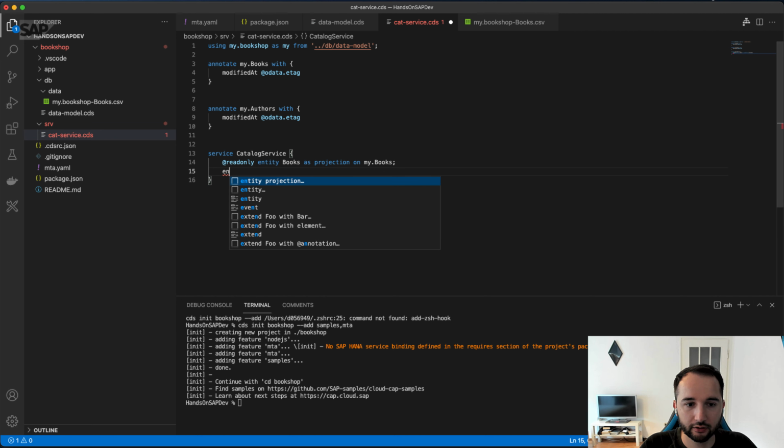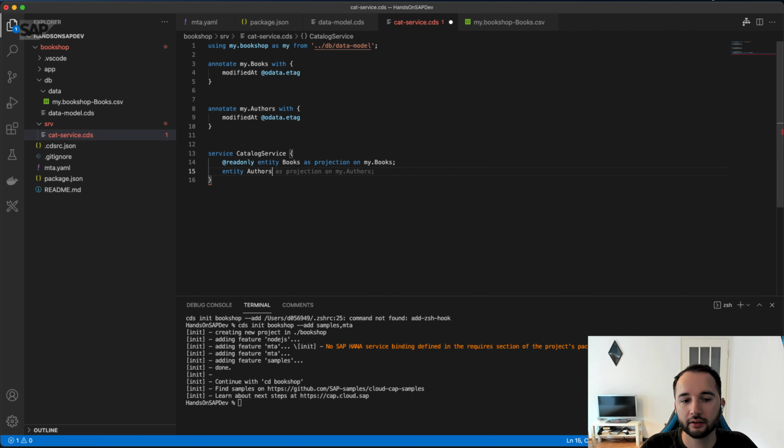But let's say I actually don't want read-only, but I also want to enable write access. It kind of works here as well, but I use the help of the LSP to add the authors. Because from my earlier experiments, I found out that Copilot is kind of smart, but you have to support it a little bit, especially for CDS files.